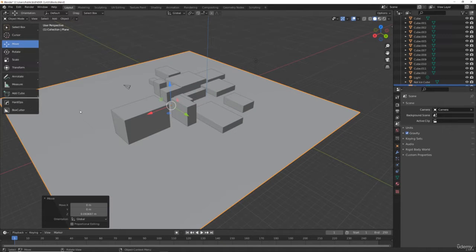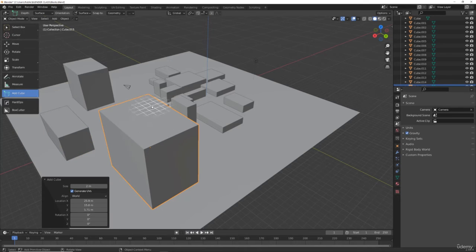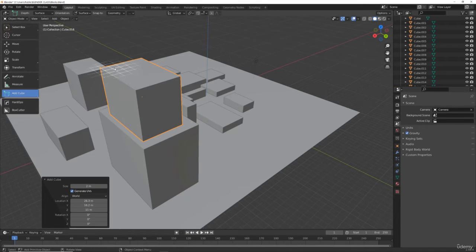So now what I want to do is go down to this add cube. We're going to click and drag, and then move up, and click again. Click, drag, and you can do this. Just play around with it. Move up. Now I want to go on top of one of these other cubes. Click, drag, move up.